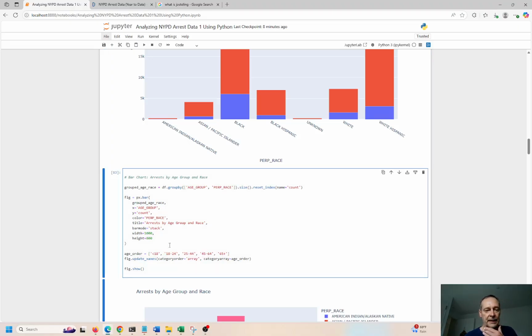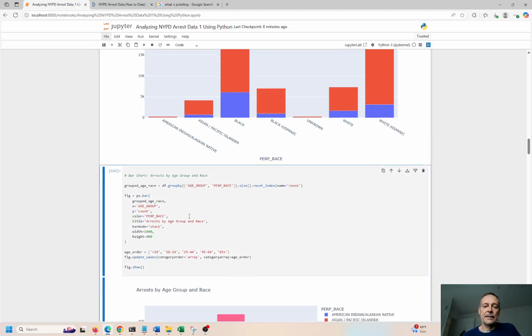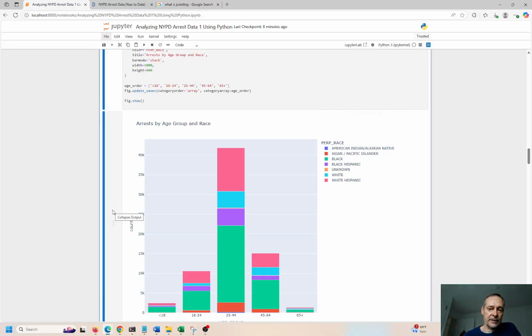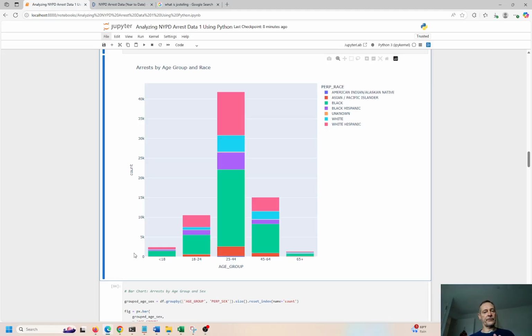Bar chart by age group and by perpetrator race. Okay, so again, we're going to count the frequencies of the crimes committed by age group and by race. So the first time it was race and gender. Now it's age and race. So we can see Black really dominates all the age groups here, and we have 18, less than 18.